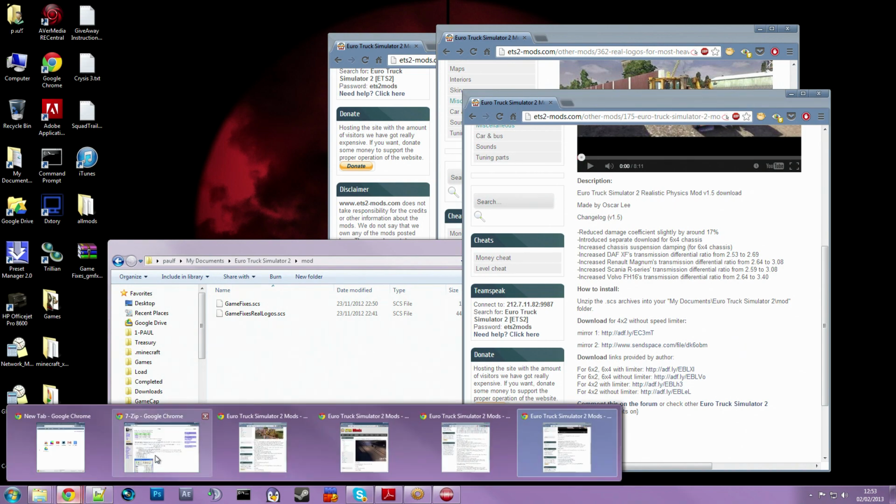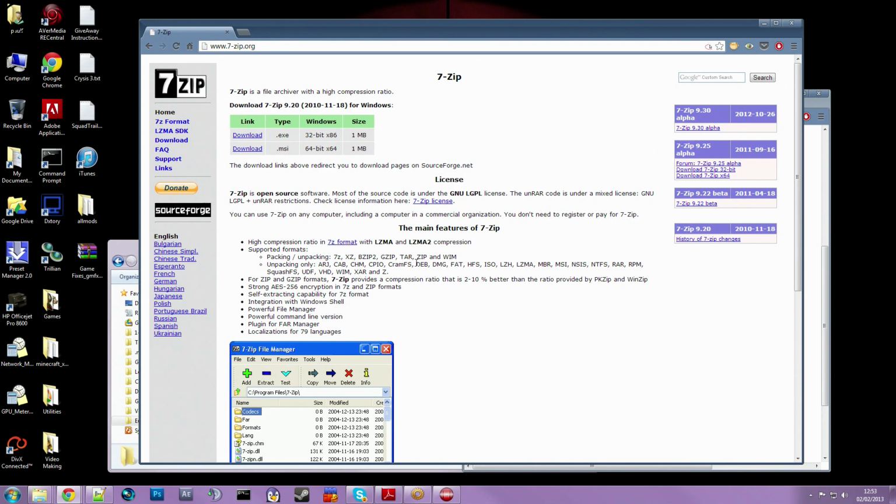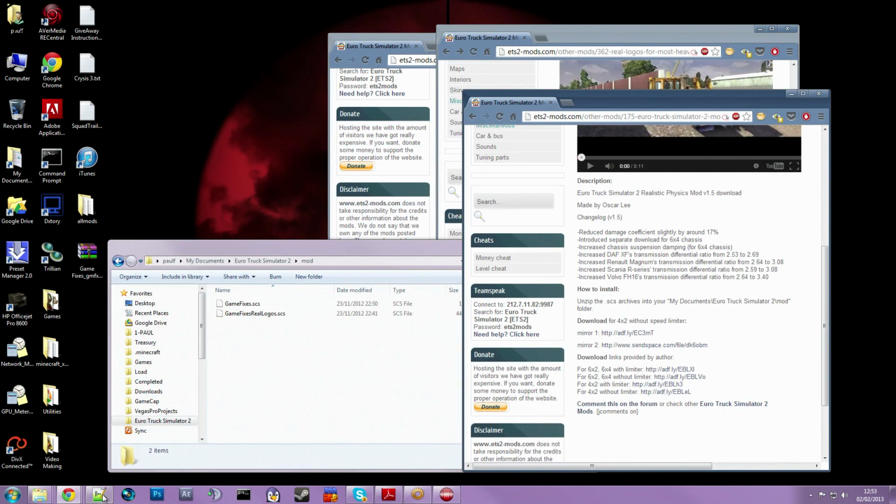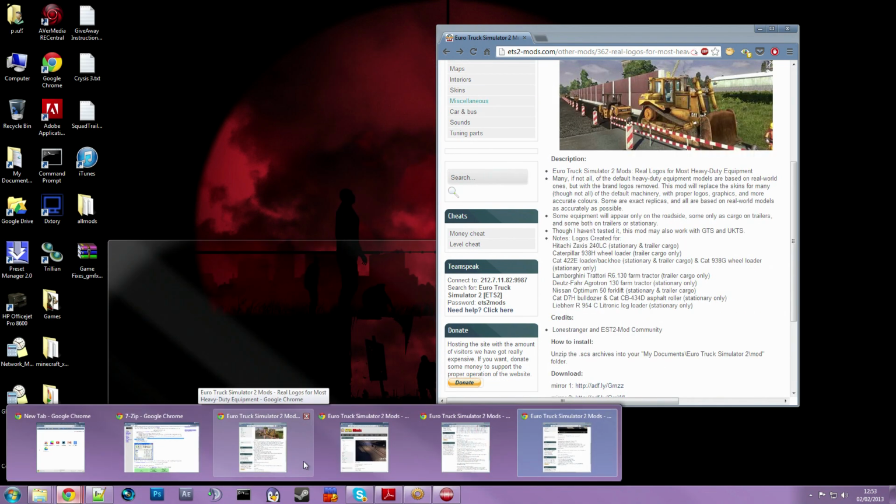The final mod that I'm going to show you, oh, by the way, there's 7-Zip, the link to that zip archiver, nice and free, and you're going to need something. If you've already got something, then don't worry.